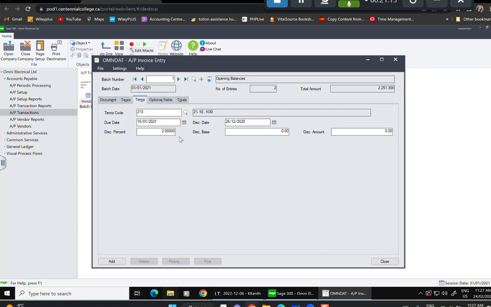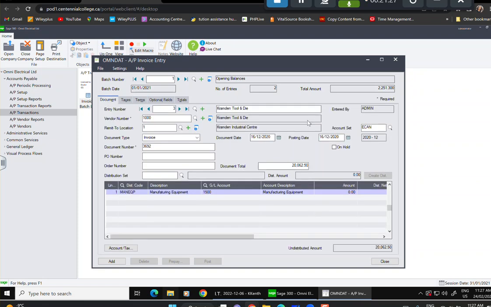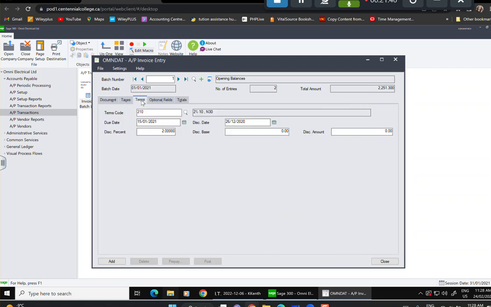If you pay within 10 days, you're going to get a 2% discount. In this case, the system is saying that the discount date applies only till the 26th. So maybe I entered the date wrong. Let's go back and look at the date. In this case, there shouldn't be any discounts because 10 days are already gone. I thought maybe I entered the wrong date here. In this case, there is no amount.